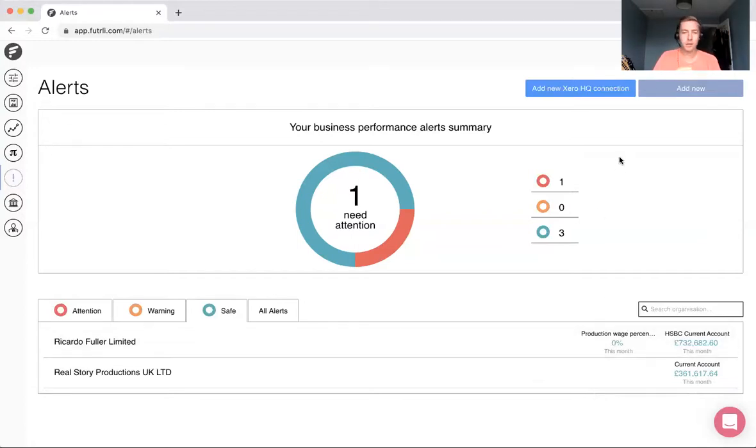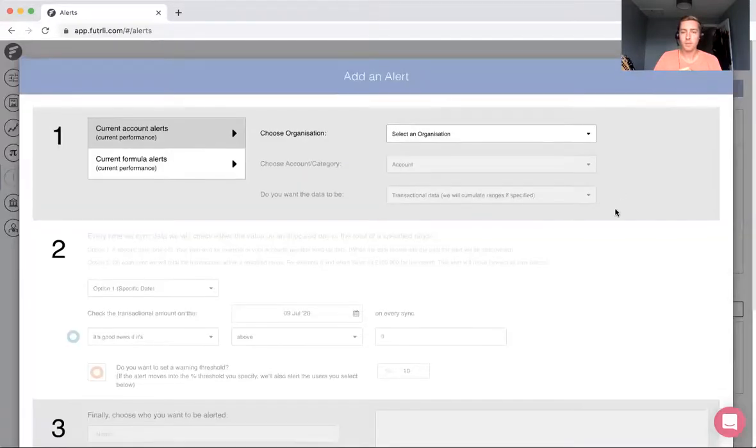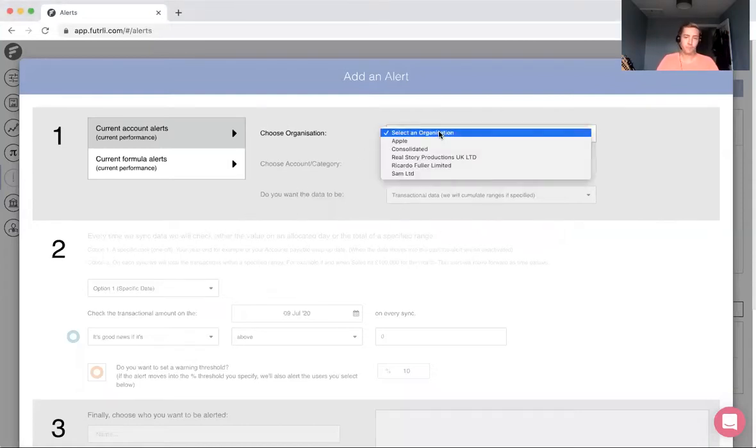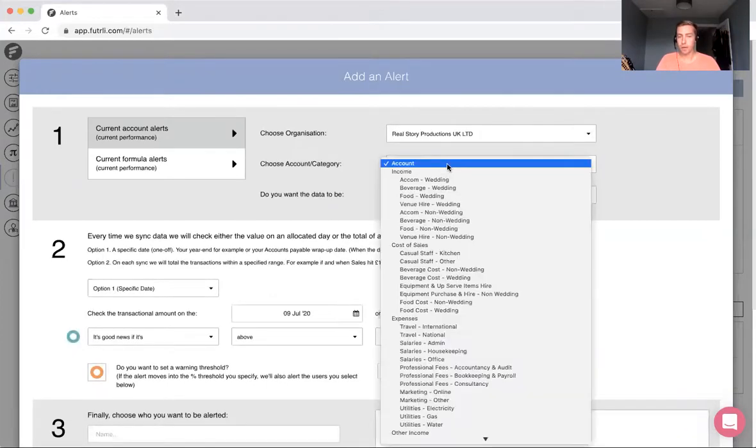So if we set up another alert, this time we can set up something that's maybe not just the bad news, we could do something if it's good news. So we're going to do an account alert again. We're going to use the same company. And this time I'm going to select the whole category of income.